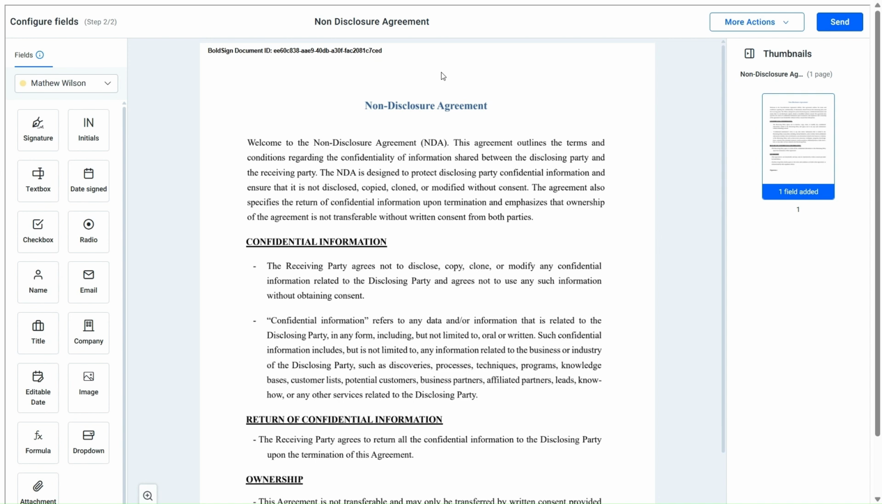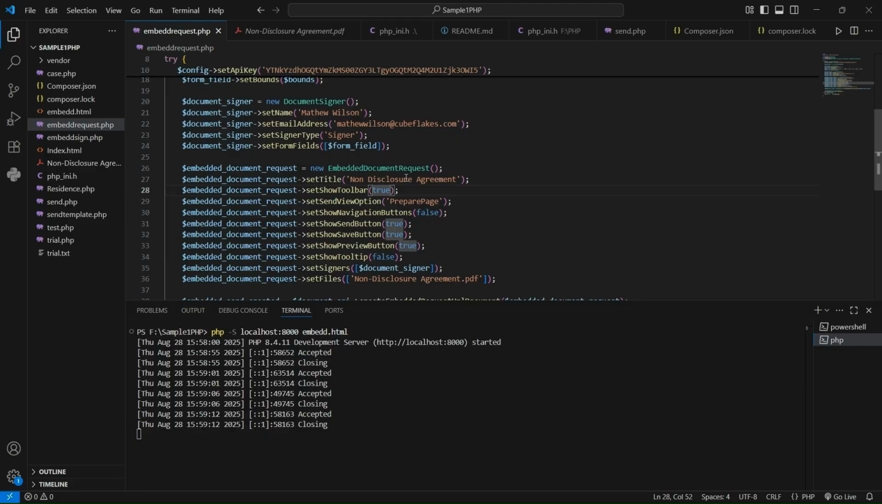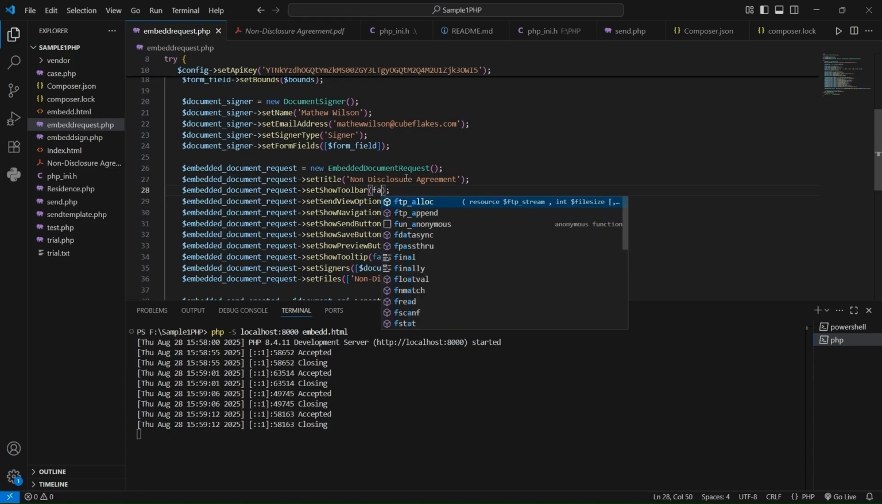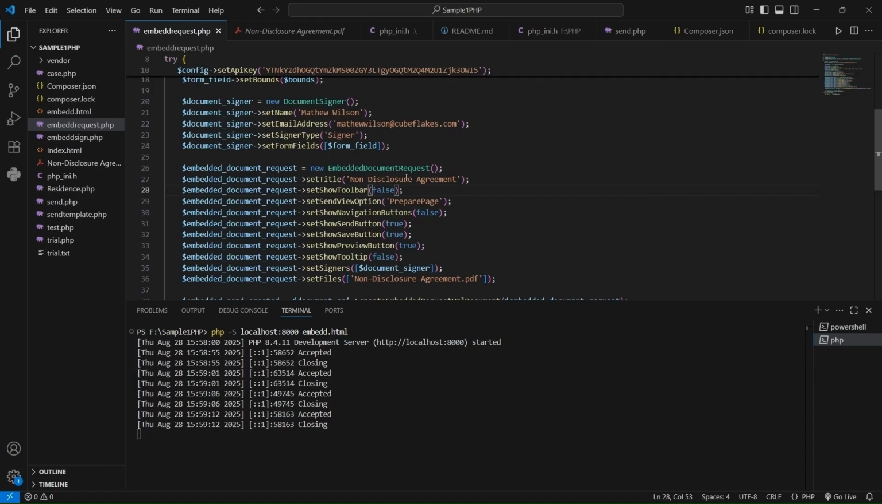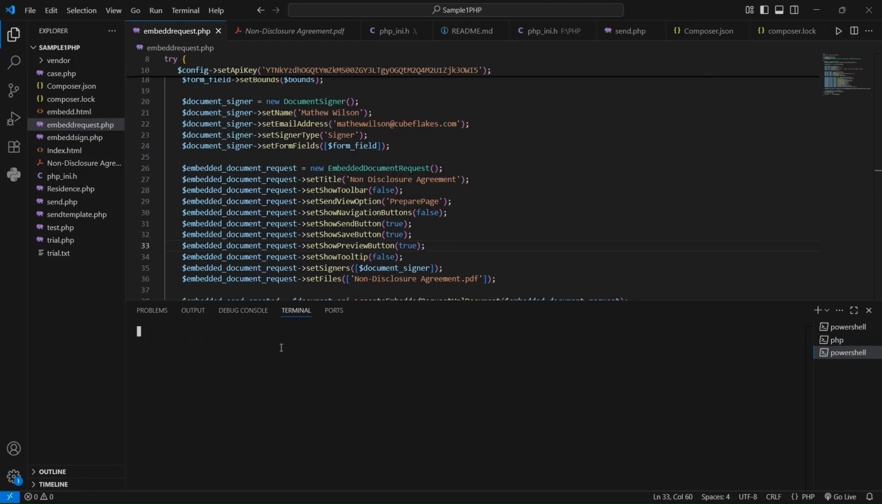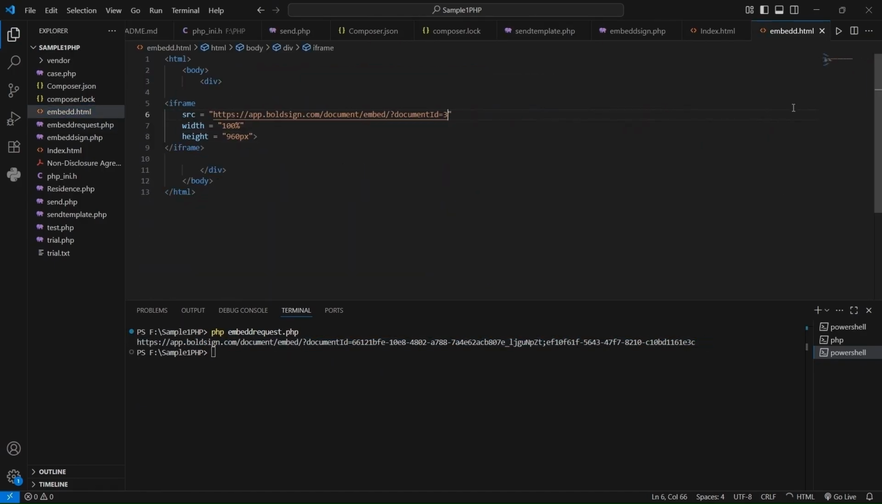To customize the toolbar further, I return to the PHP script and set show toolbar to false to hide the default toolbar completely. Instead, I enable specific toolbar actions, send, save, and preview, by setting their properties to true in the request object. I run the script to generate a new embedded request URL with these updated settings and update the iframe source attribute in the HTML output.